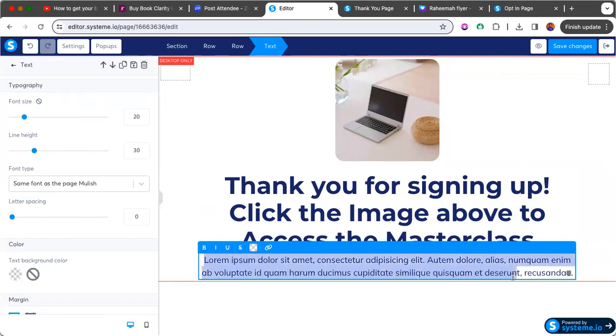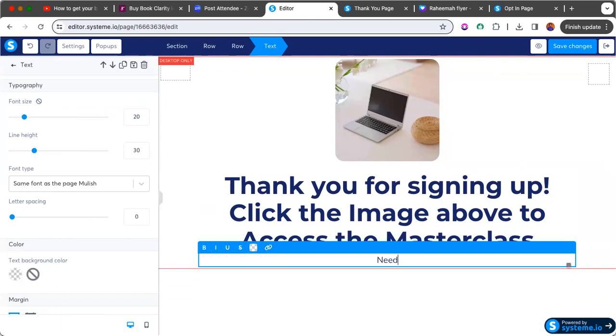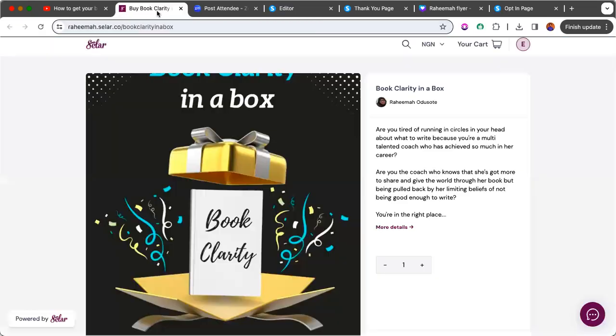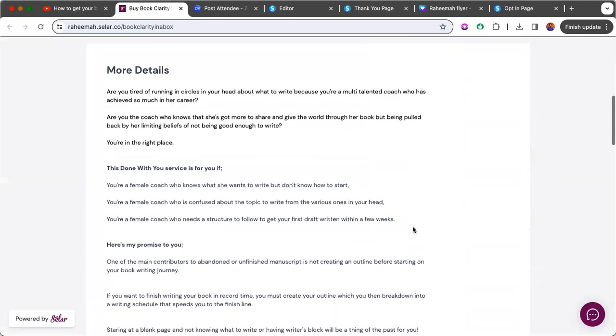So I can say, need help creating, what's Rahima's book clarity in a box? What's your promise for book clarity in a box now? Let's see.